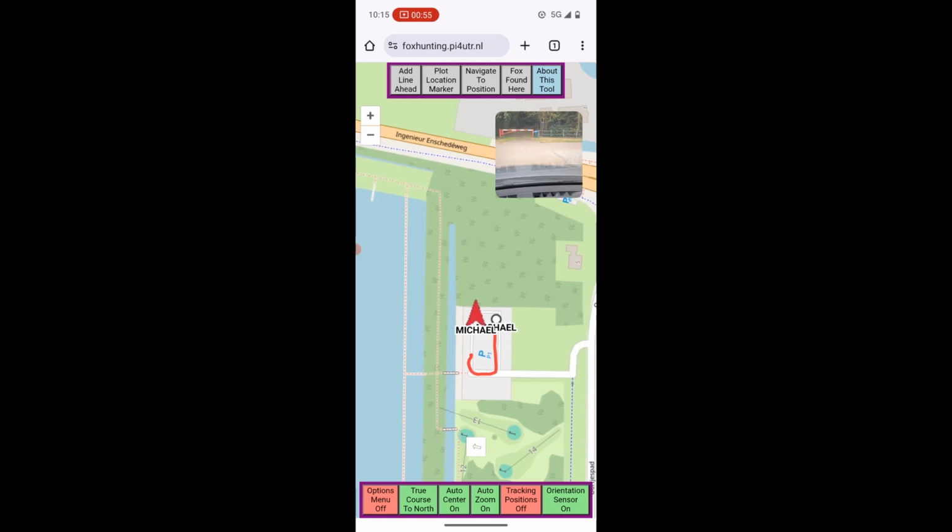Driving some meters in a straight line with a certain speed will activate the GPS-assisted orientation feature, and it will automatically correct the deviation in such a situation. So I press Line Ahead now, and we see a blue line.